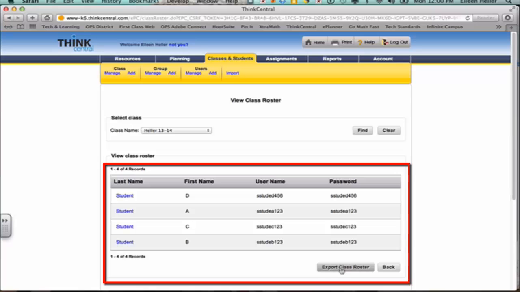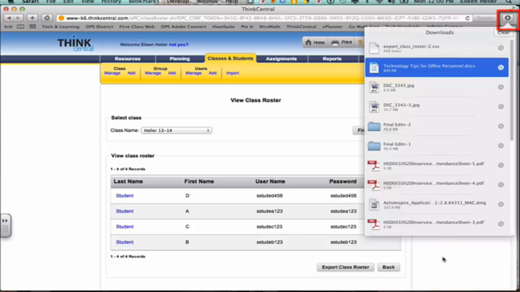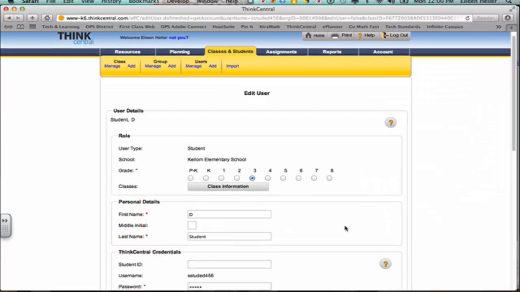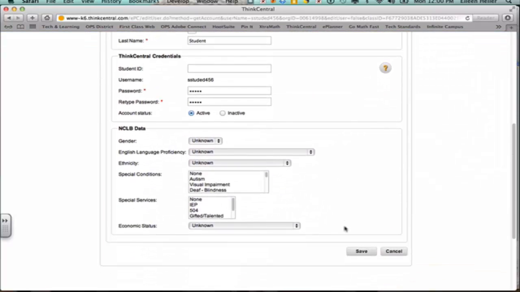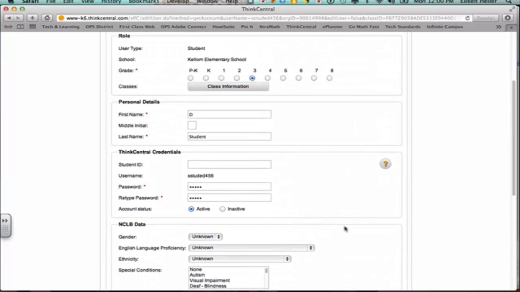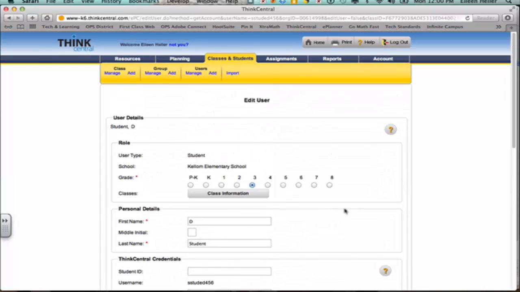Down at the bottom is an Export Class Roster. I'll export it. You'll see that it jumped over to this Downloads window. I'll show you in a moment how you can get to that. You can also click on an individual student's last name and it's going to show you that information. So if you notice that you maybe put the wrong password for them or you put them in the wrong grade level, you could press and change it and then select Save. But I'm going to show you now what that exported document looks like.